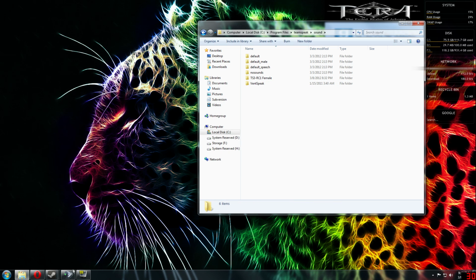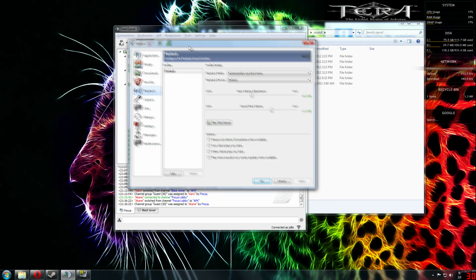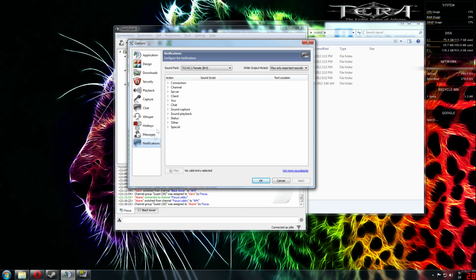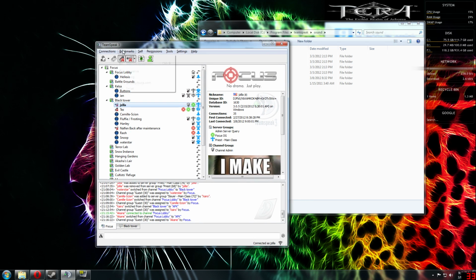Okay, now that that is there, you're going to want to go into TeamSpeak, options, and when you go to notifications, you'll see your sound packs up here. And then you'll see VentSpeak. Click OK. That'll be saved. And if you have the server bookmarked, you're going to also want to go to manage bookmarks.